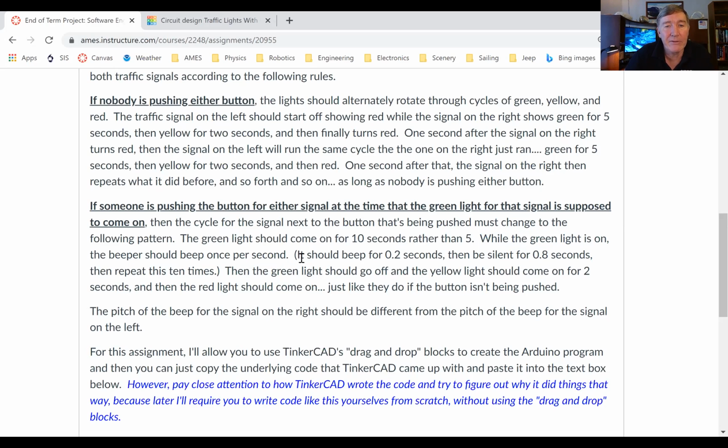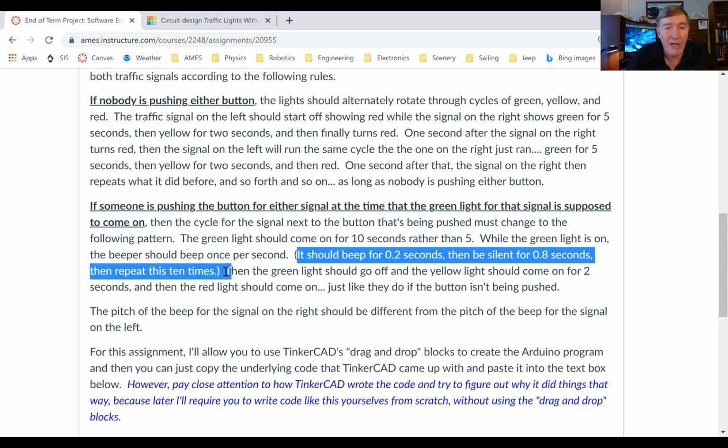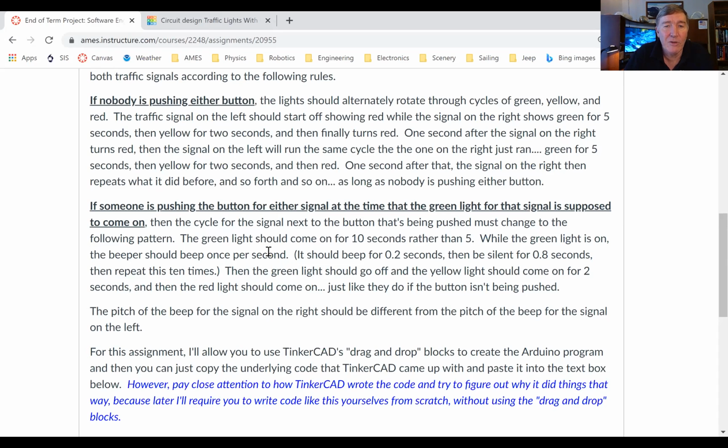Okay. Now the beep pattern, I want it to be very specific. I want it to come on for 0.2 seconds, and then I want it to be off for 0.8 seconds. And so it should just repeat that. So that means that during this 10 seconds that the green light is on, the buzzer will buzz 10 times. Okay, then after it's done 10 times, presumably the person has crossed the street. Okay, so then the yellow light will come on for 2 seconds, and then the red light will come on just the same as normal.